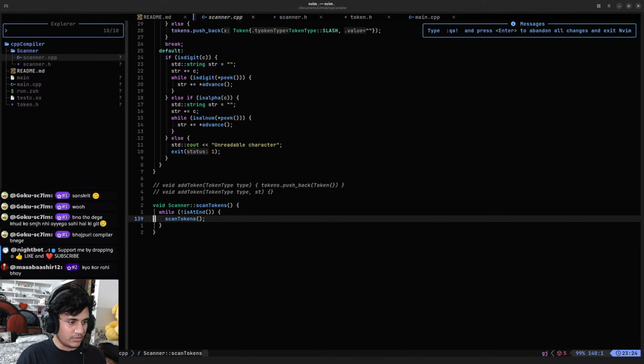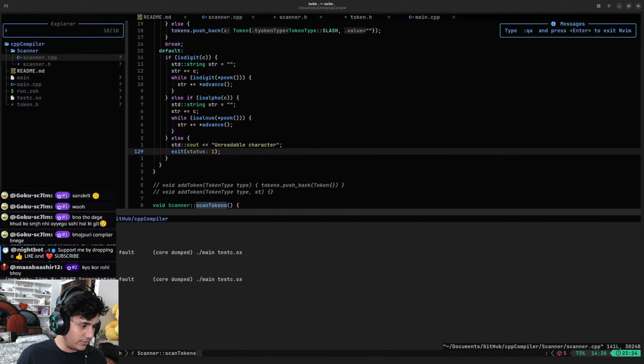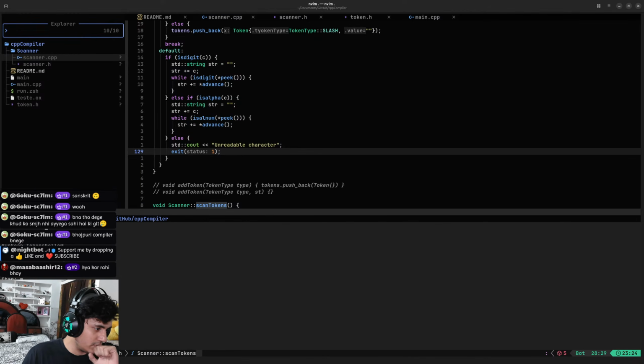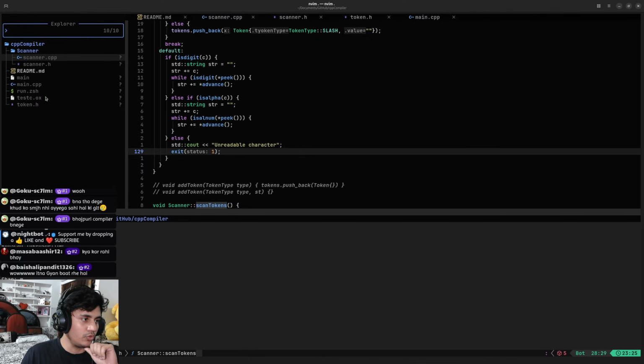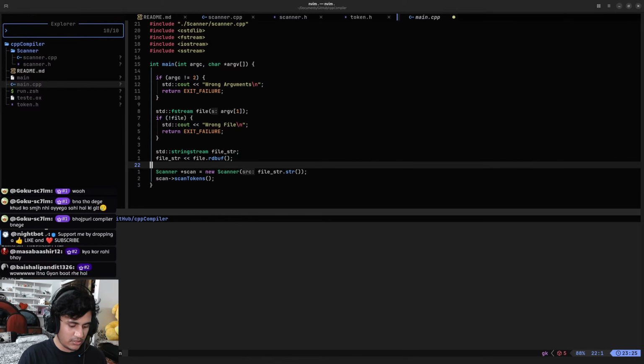While not at end. We have scan tokens. Okay. It called it recursively. That was the issue. Main. What is this? I'm going to remove this cout.